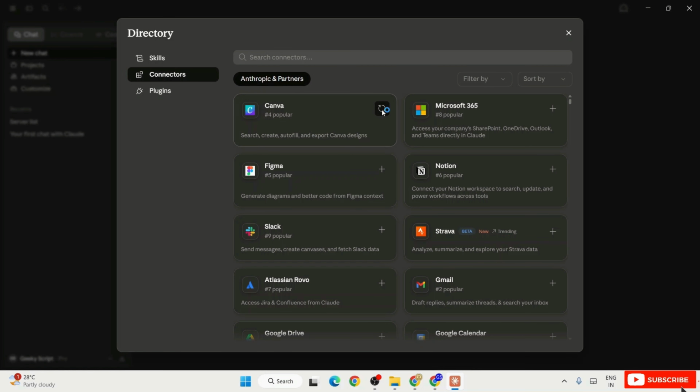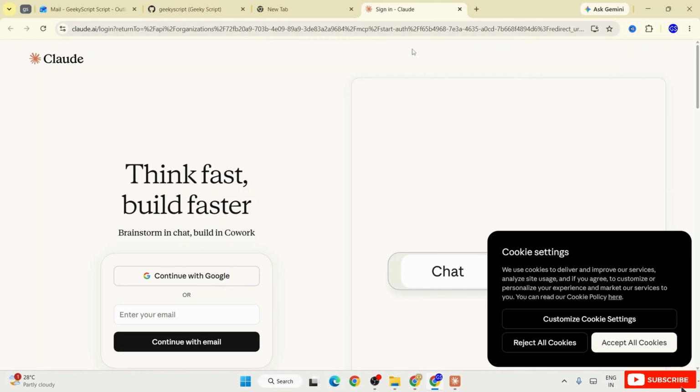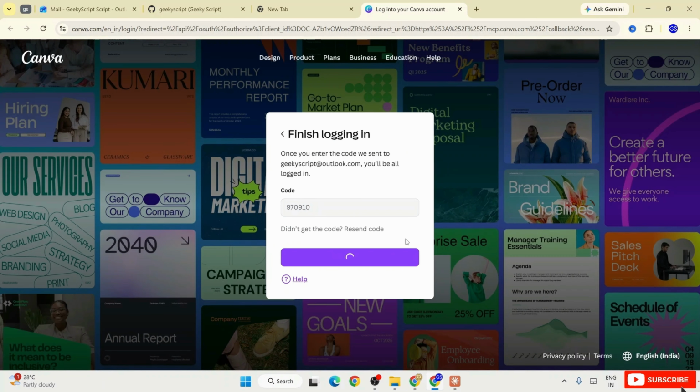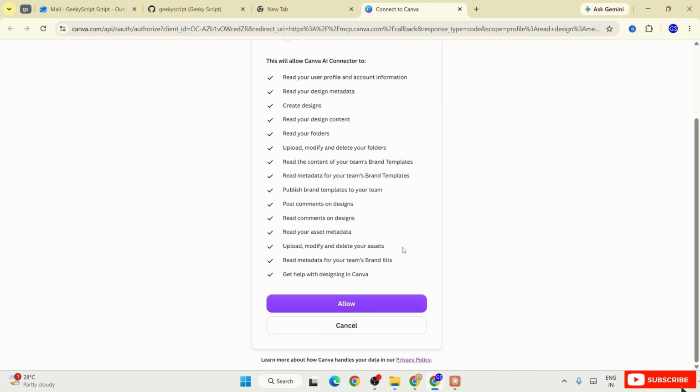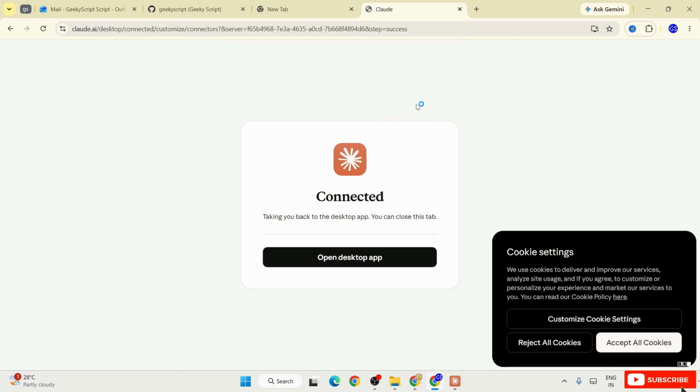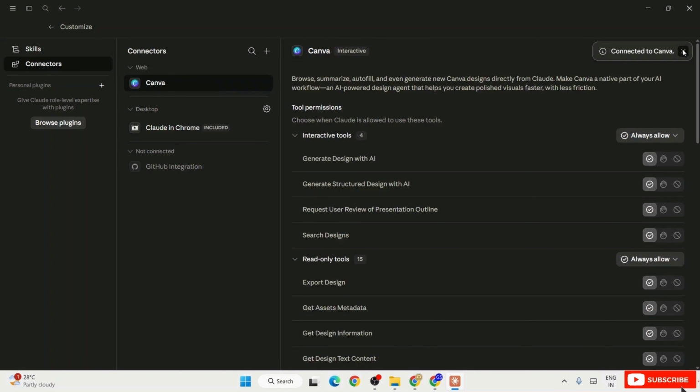So let's click on this plus icon. That will redirect to your browser. You need to sign in using your email ID and log into your Canva account. And we are successfully logged in. Here you need to proceed with allow. And our authorization is successful. So that's going to redirect to your Claude. And you can see connected to Canva.